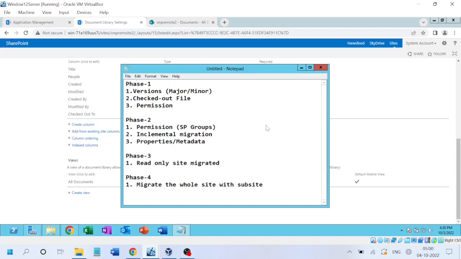What happens if you make the source site read only, what happens to the migration, right? And the last one, we will be migrating the whole site with the subsite. So the previous 3 phases I'll show you with just one document library getting migrated. The last one, I'll migrate the whole site along with the subsite, right?